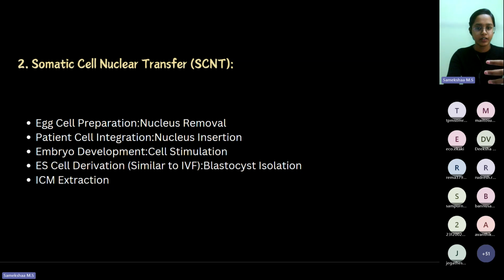After we created an embryo, we wait for the embryo to develop. Now we wait till it becomes into a blastocyst stage, and then the blastocyst is isolated, and then the ICM present in it is used to derive the ESCs.